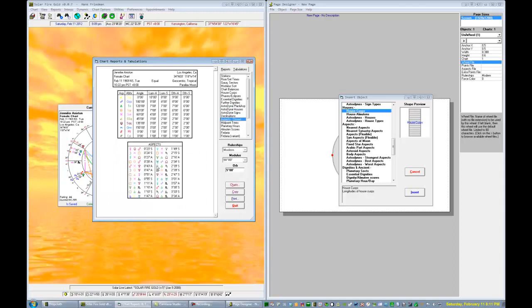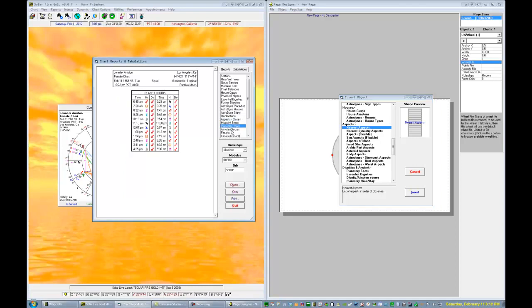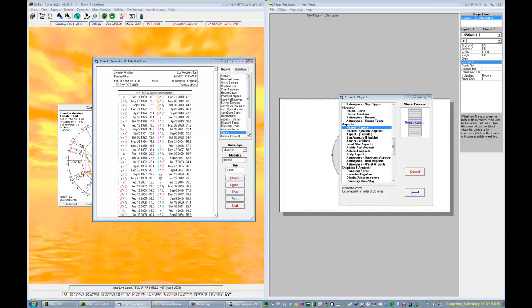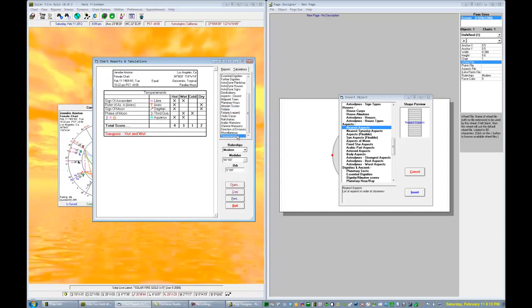For instance, closest aspect table. I find that table, which is at the bottom here, incredibly useful. It shows you all the aspects from strongest to weakest. And sure enough, under aspects, you can see where it says nearest aspects. List of aspects in order of closeness. So this is very, very useful. You can use the tabulations to show you all the different objects that are available and what they look like, so you can add them to your page design.